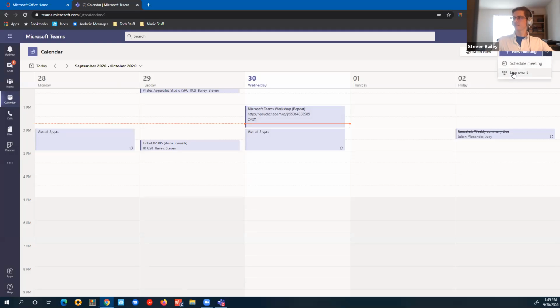You also have what's called live event. We've only done very initial testing on this, but basically it's like Microsoft's version of a webinar setup, similar to how Zoom does webinars. And there might be some future use cases for that as well, but just want to show that that's where that is.